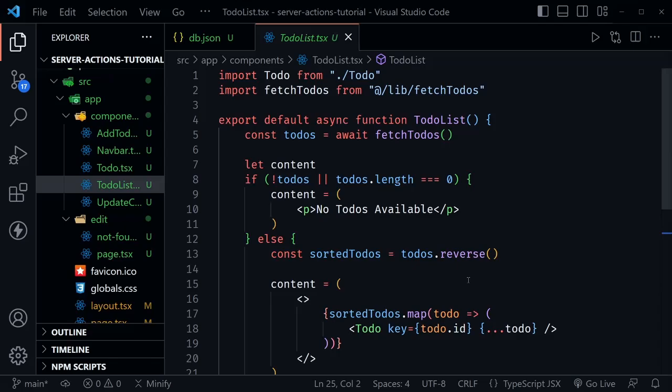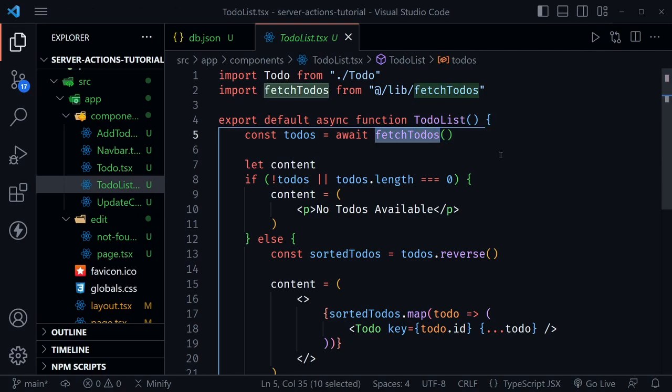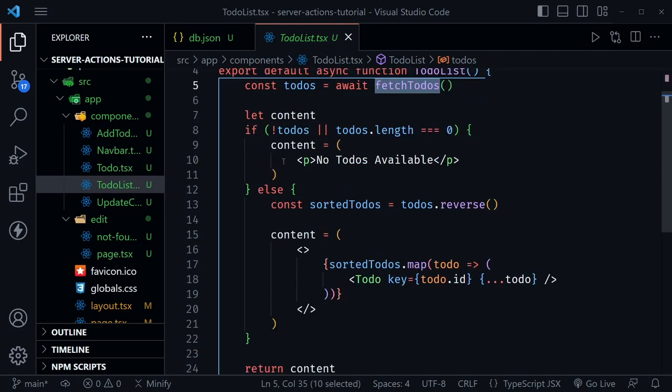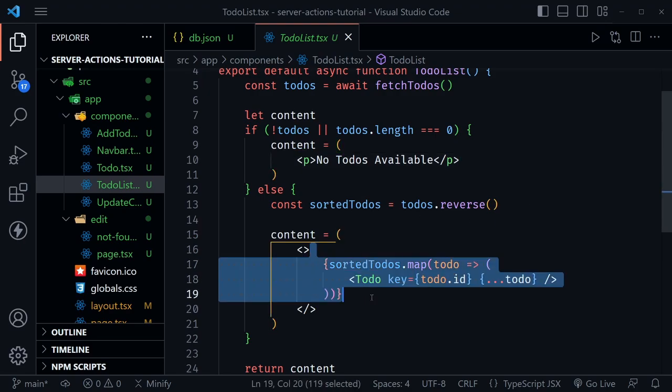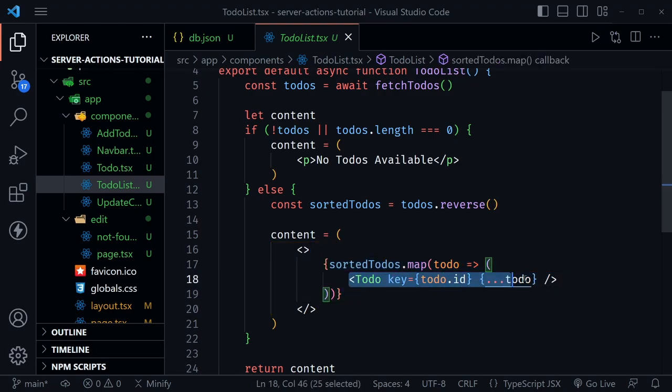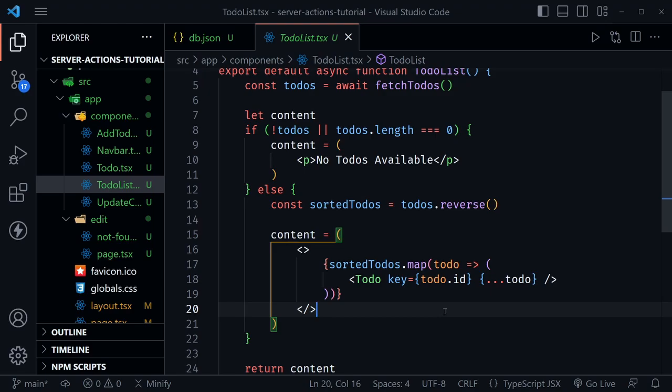Now we're back in VS Code again. We've already looked at the addTodo with the server action that uses progressive enhancement. And now we're going to look at the to-do list, and it's pretty basic here. We're just fetching the to-dos, and then if we don't have any to-dos, we'll say no to-dos available. But if we do, we're going to reverse them just so we have the latest at the top, and we'll map through those reversed or sorted to-dos. And of course, we'll use the to-do component, and that's where it gets a little more interesting.